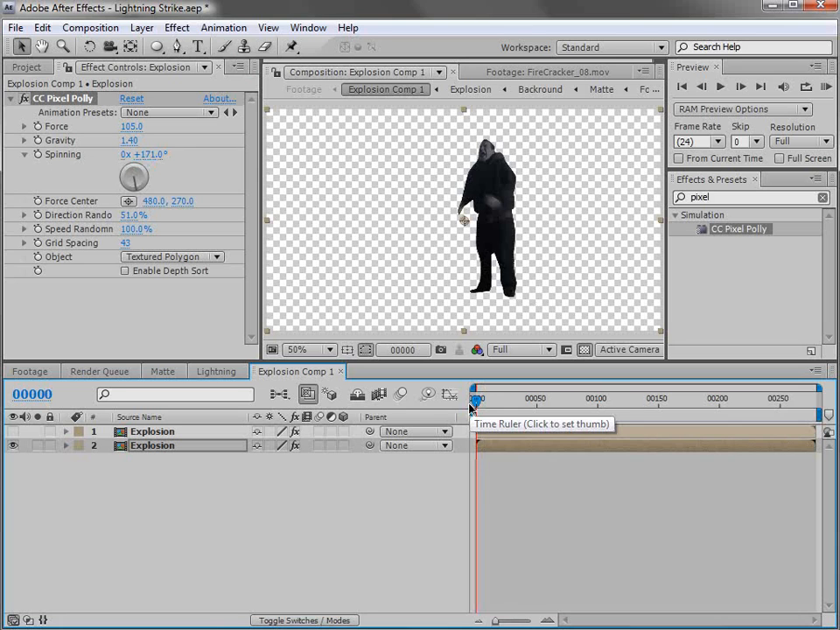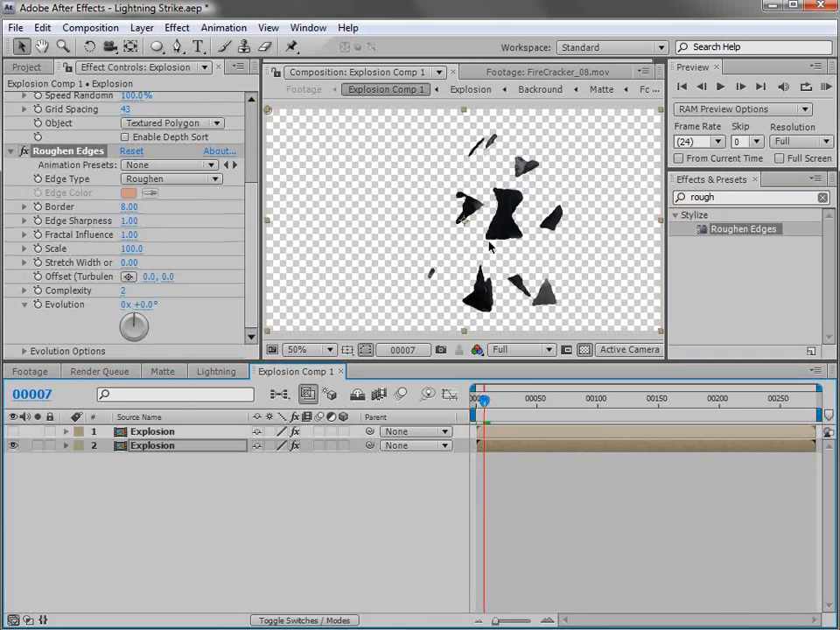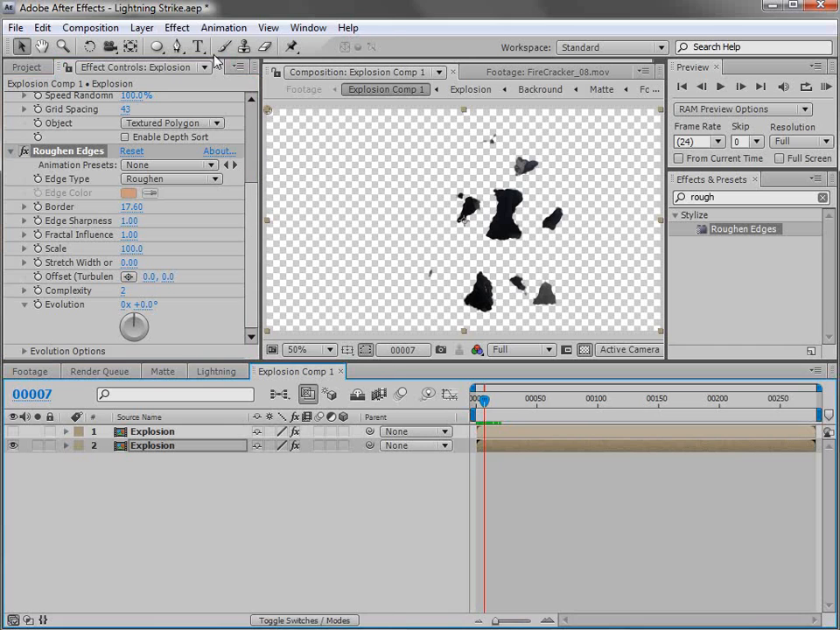So what we're going to do is add a roughen edges effect. We come in here, type roughen edges, and bring that out. You can see it kind of makes it look more like chunks. And if we turn up the border width, it basically adds like a fractally edge. This is a really cool way to make it seem like body parts.